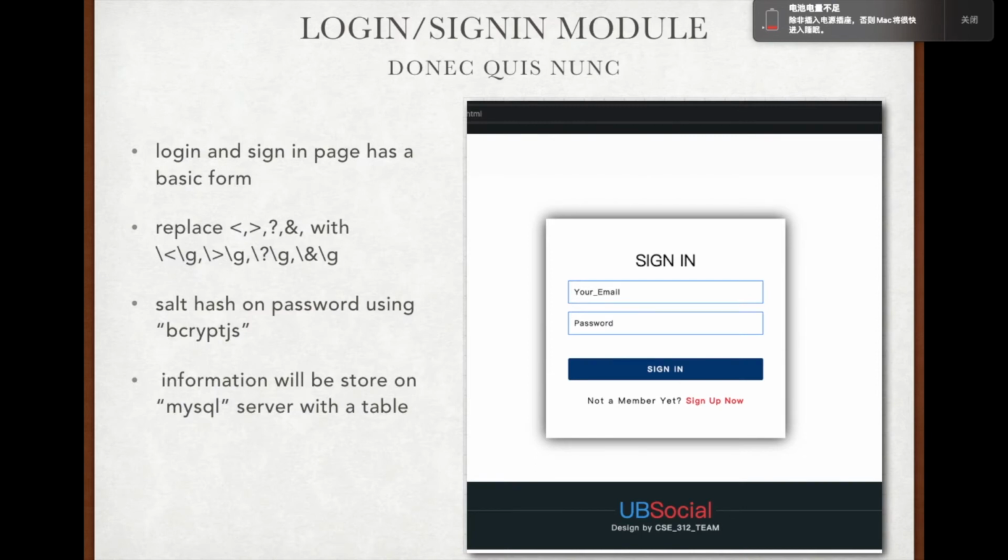Next is the login and sign-in module. This is a sign-in page. As you can see, it's pretty straightforward. It has 2 rows: your email and password. So if someone types in his username and password here and hits sign in right there, what he is typing will be sent to the server.